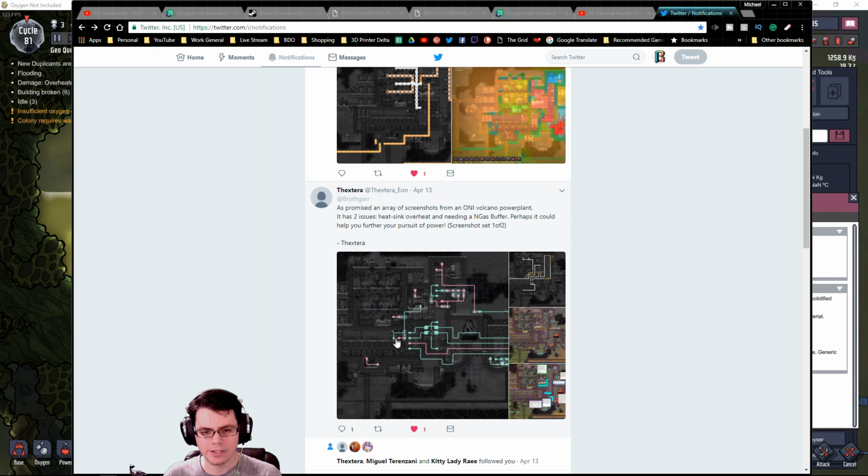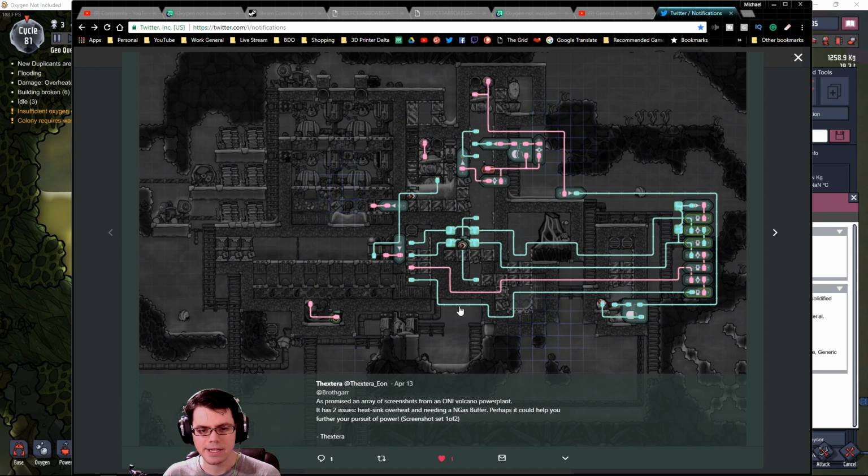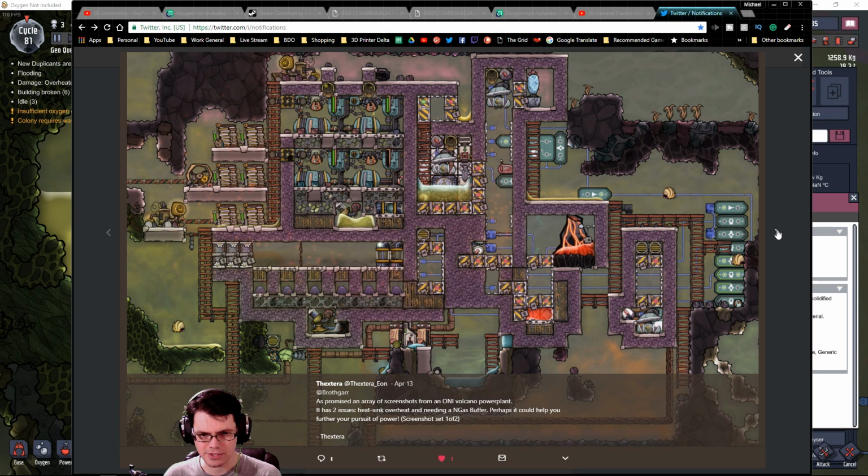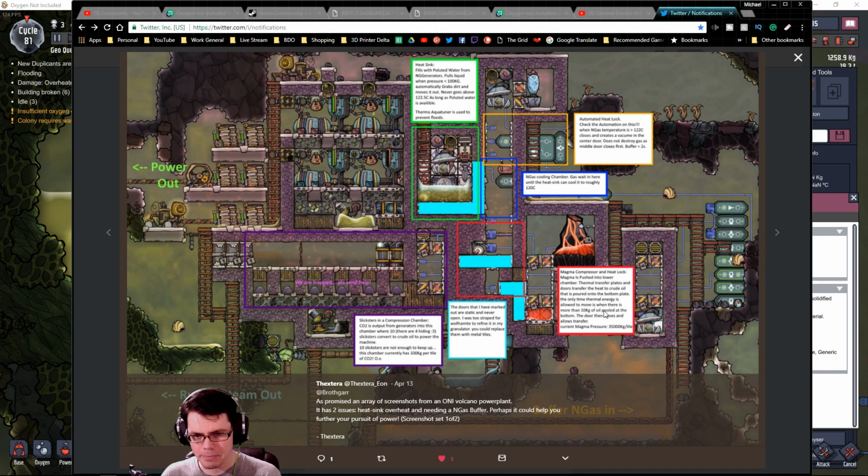Here's another system right here from Thrixta. You can see in this plant all sorts of crazy things that are going on there, but you can take a look at it on Twitter if you want to get a closer view of what's going on there. But the big thing here is that we have a magma compressor, and it has a heat lock and all that good stuff.